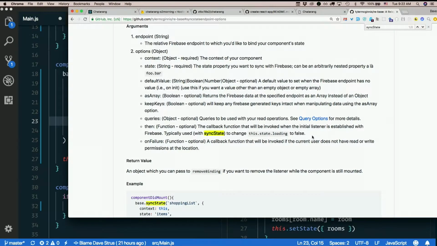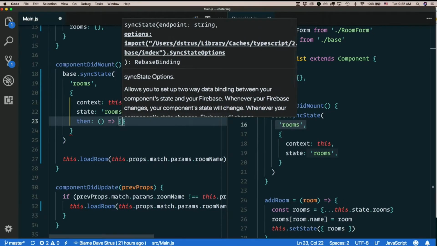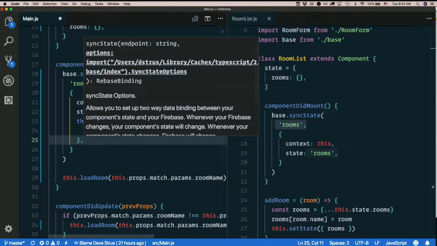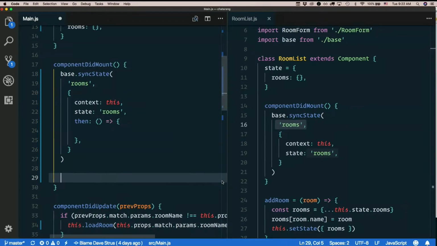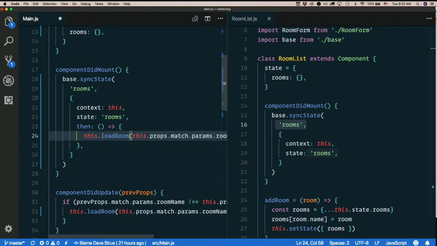So you could also have a spinner that goes until it stops loading. A lot of times with syncState, you'll use the then function to keep track of whether it's currently loading data, and then you can show a spinner so that they know that you're waiting on something. But we could use it right now to call this when it's finished. So it needs to be a function, and we'll call loadRoom in that function. Get it?